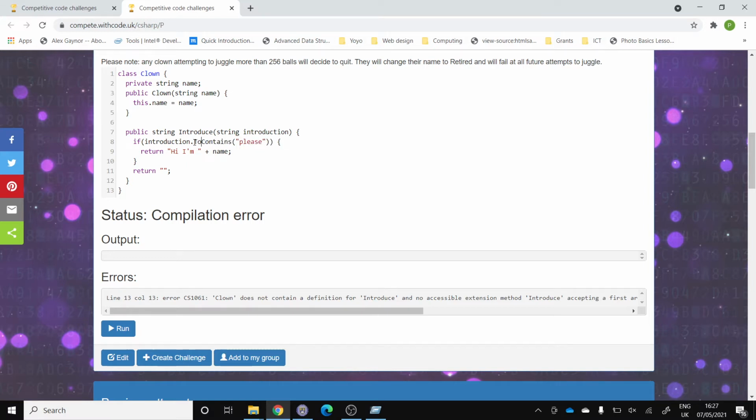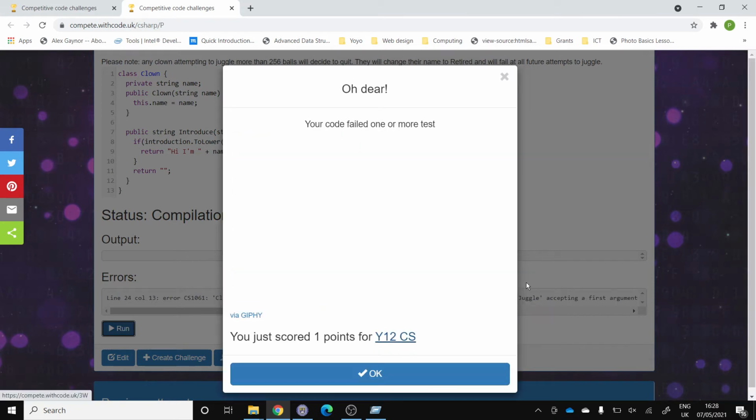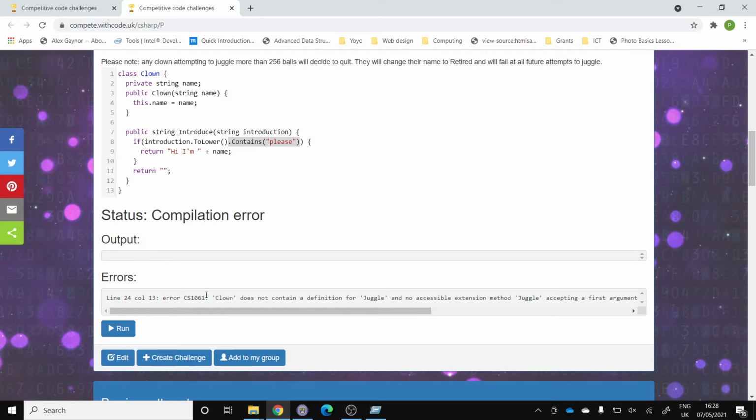So let's convert it to lower first, and then the output of that can be checked to see if it contains please. This is called chaining. We run one function and return a value, and then with that return value we run another function on the result. Let's see if that works. Nope, failed the test, but hopefully we've got a little bit further. Okay, so the clown can introduce, but it can't juggle yet.